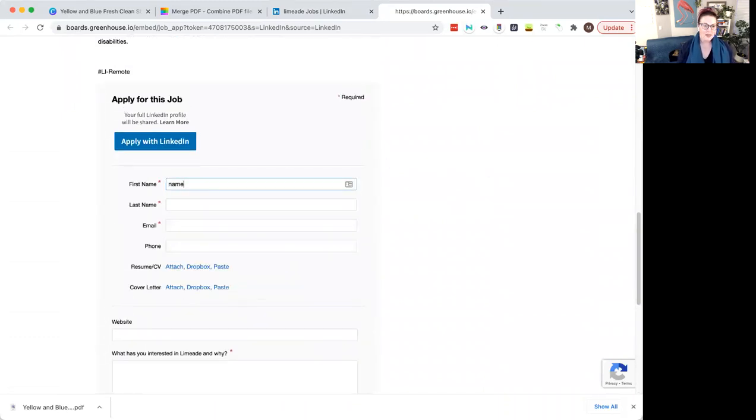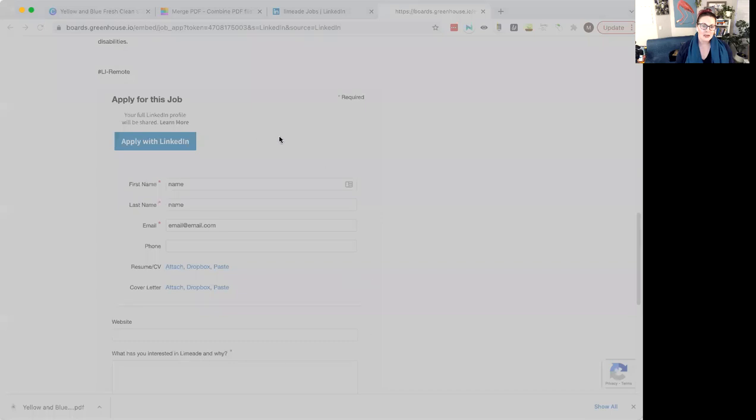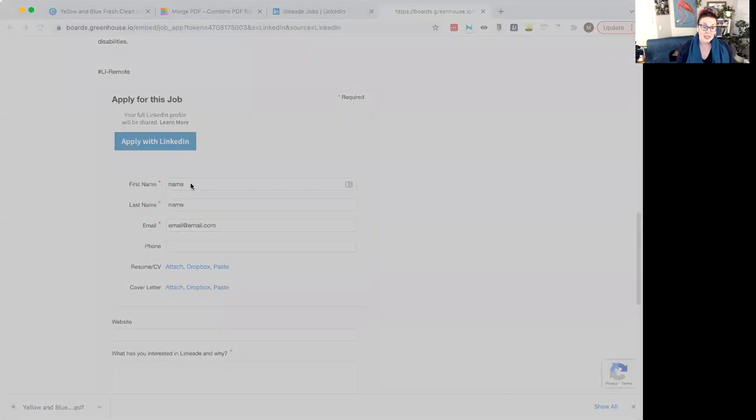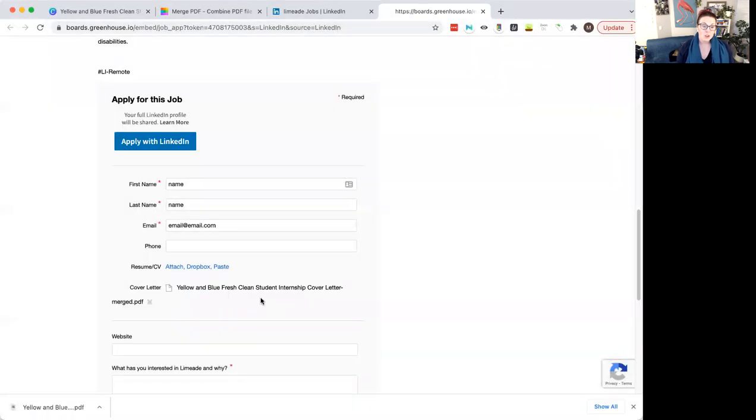So here's my name, email @email.com. Just kidding. Gotta put that period in there. It does in fact matter. So here's that resume CV. We're going to add the plain resume, wherever that was. Ooh, I don't actually have that. I didn't download my own resume. You're going to attach your resume there, and then you're going to attach your merged document.